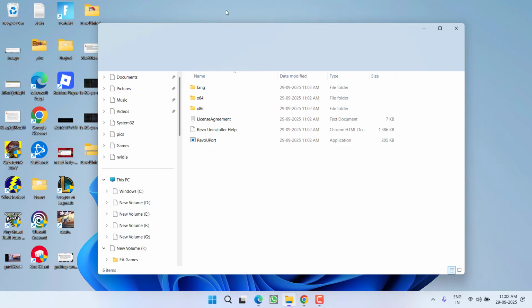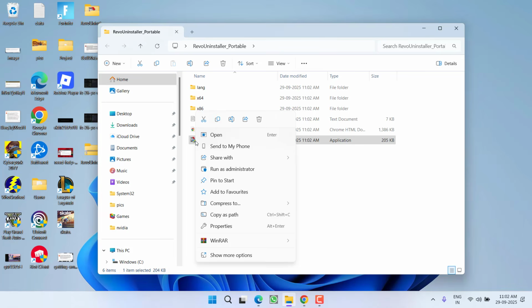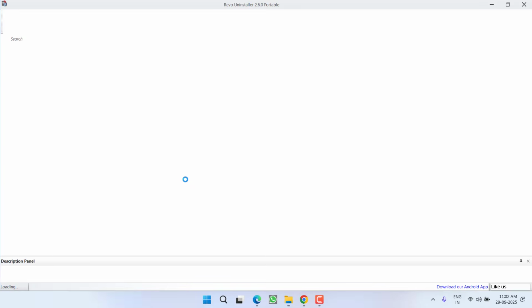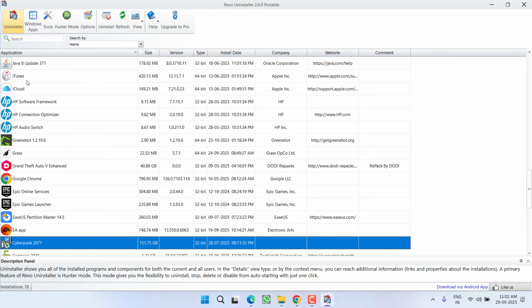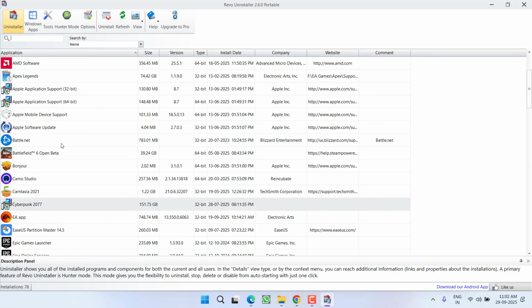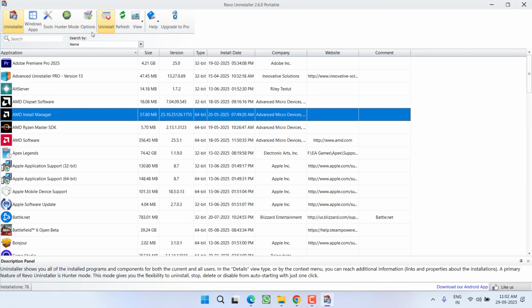Now open the unzipped folder, right click on Revo Uninstaller and choose the option Run as Administrator. Now here a list of programs will be shown right in front of you. Now you need to find Valorant right over here, click on it and choose the option Uninstall. Make sure you completely uninstall Valorant and its registries using this tool only.